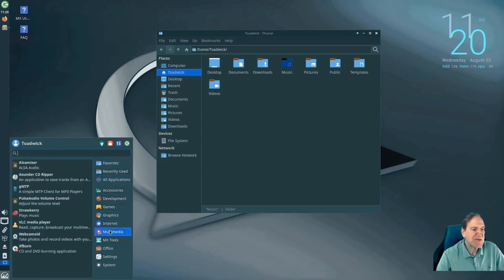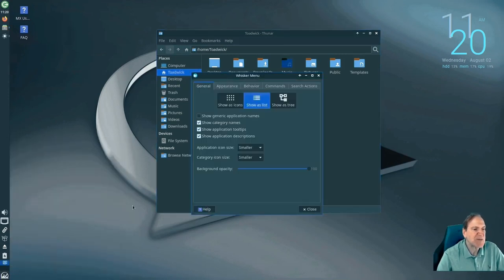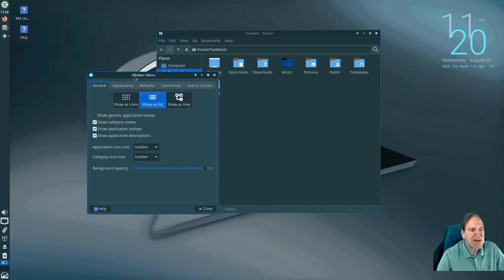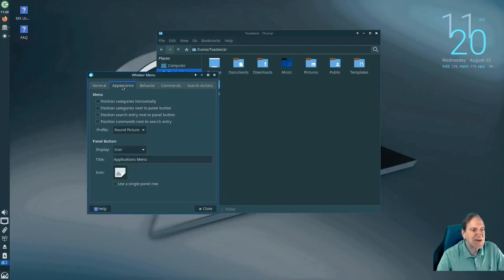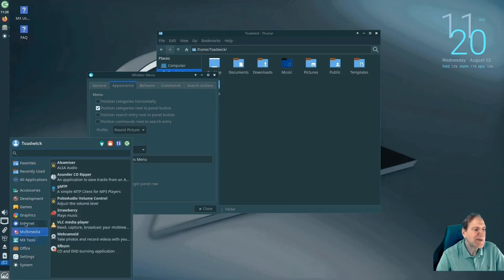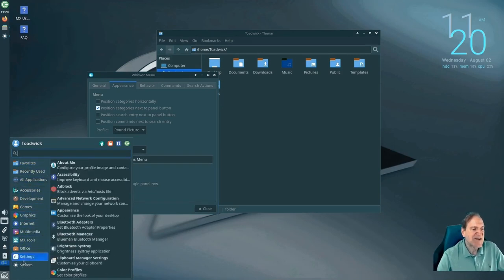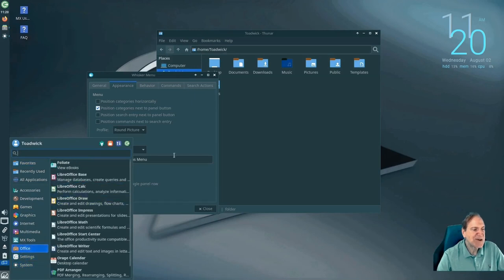Personally, I'm more comfortable with the categories over on the left side instead. So I'm just going to right-click here and then select Properties. And I'm going to go in, I think it's under Behavior, or Appearance. Here we go. So position categories next to panel buttons. So now if I go down here and look, you can see my categories are on the left side. So much better. I like that better. I'm more comfortable with that.